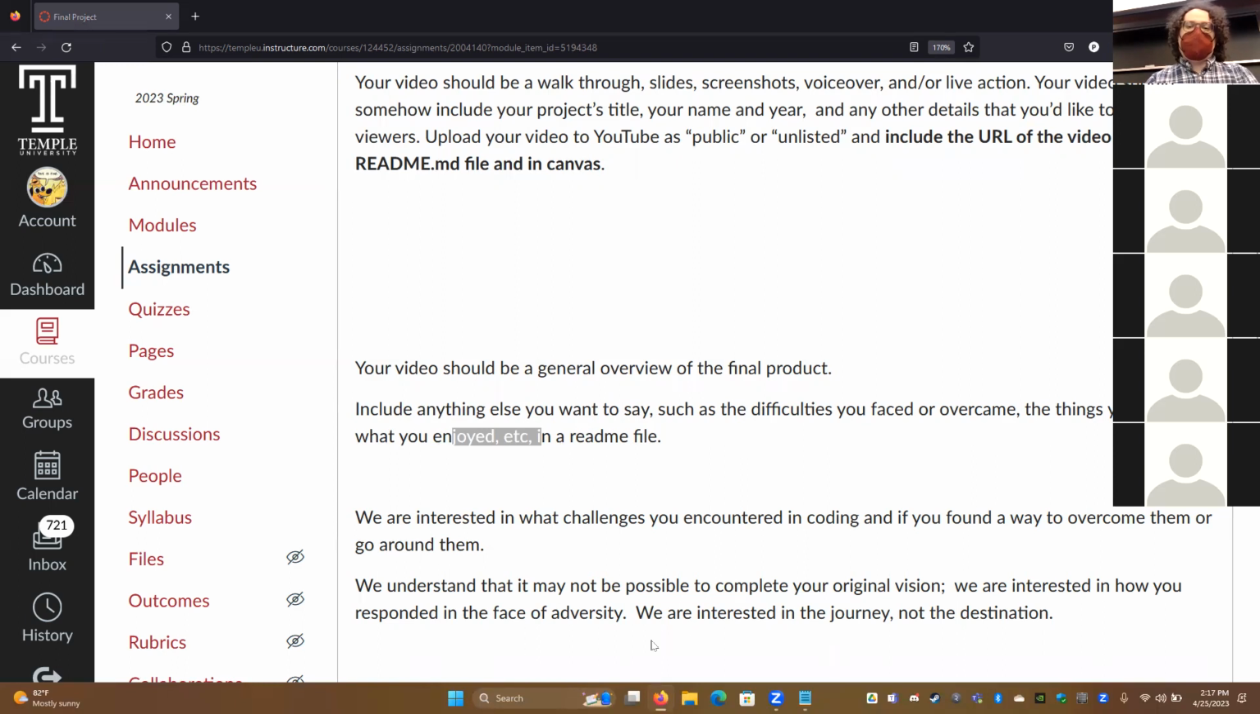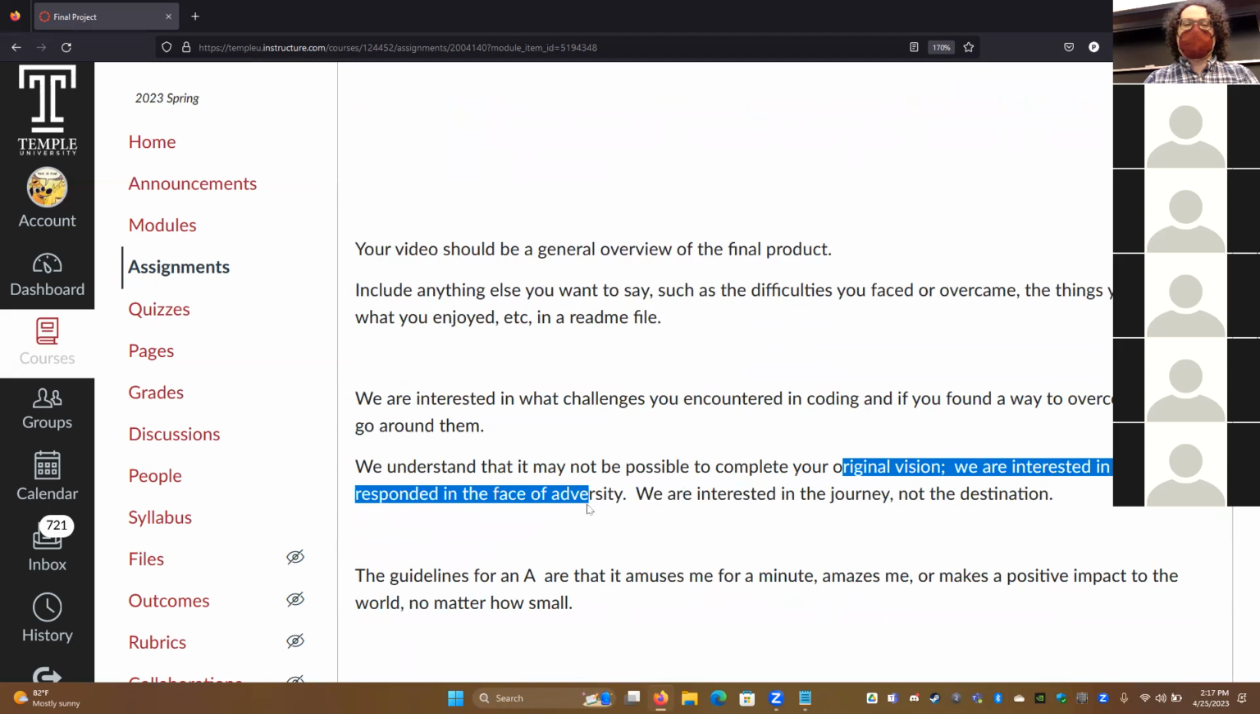Yep, we understand that you may not have been able to complete your original vision. We are interested in how you responded in the face of adversity. We are interested in the journey, not the destination. Where did you go? Where did you end up traveling to? Not where did you intend to go?